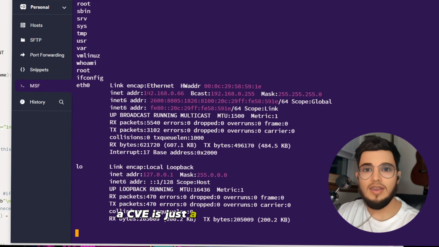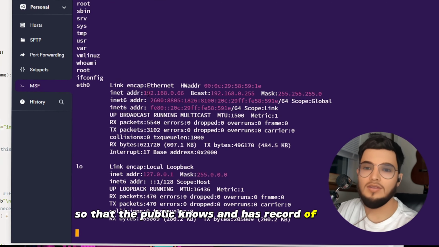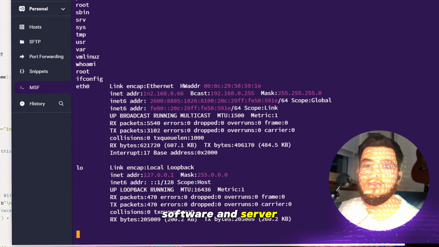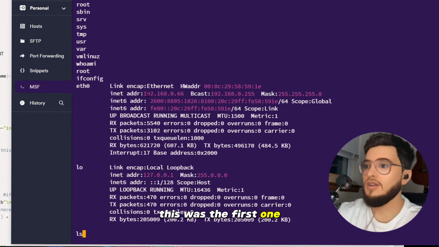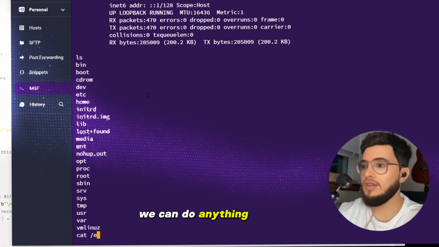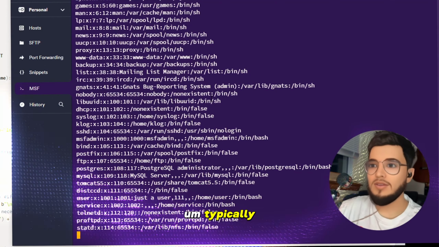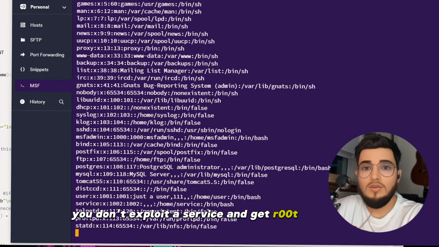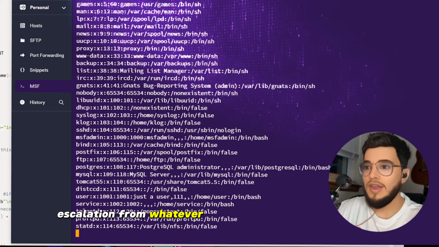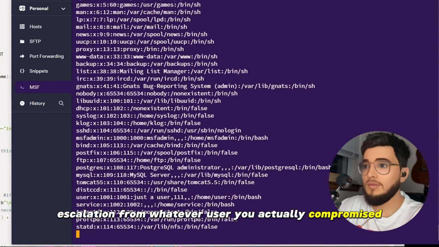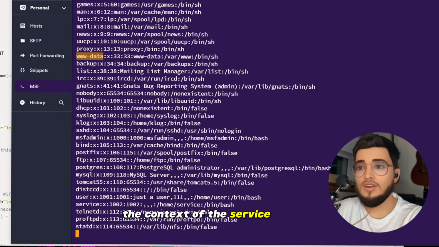A CVE is just a tag on a vulnerability so that the public knows and has record of that software and service version having a vulnerability. So anyway, this was the first one. Once we have access to the host, we can do anything we want, especially as root. Typically, you don't exploit a service and get root all the time. Most of the time you have to do privilege escalation from whatever user you actually compromised, which is usually the context of the service running.